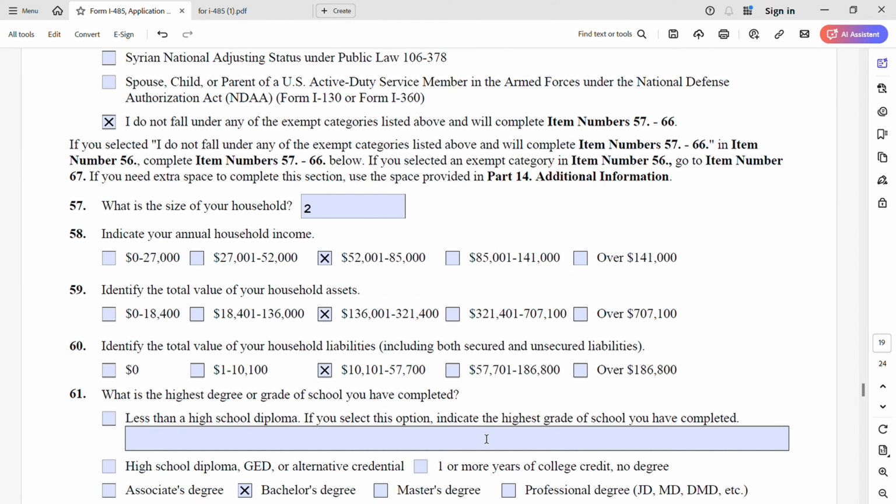So now, if you selected, I do not fall under any of the exempt categories listed above and will complete item number 57 to 66 in item number 56, complete item number 57 to 66 below. If you selected an exempt category in number 56, go to number 67. If you need extra space to complete the section, use the space provided in part 14, additional information.